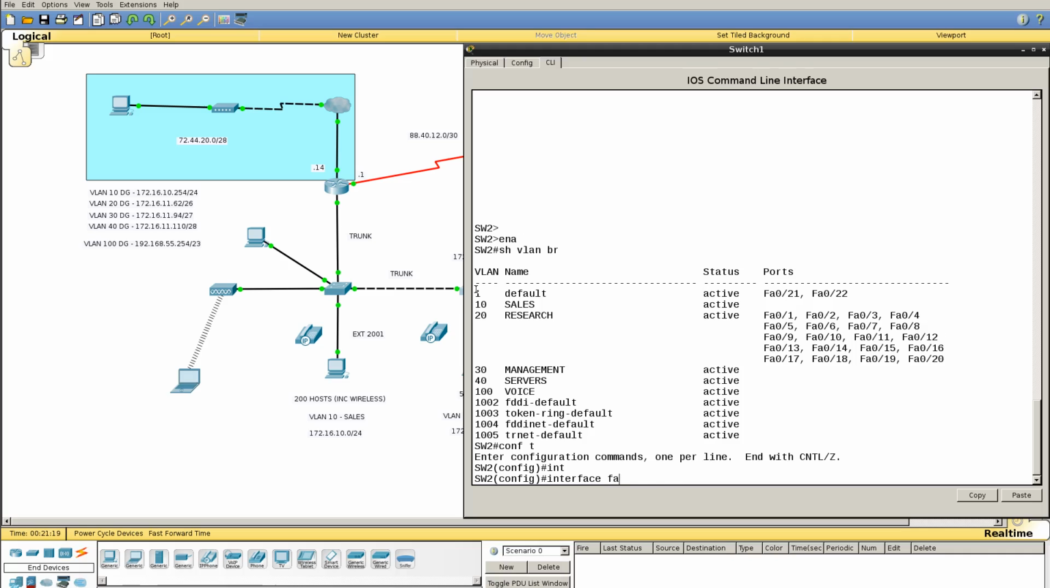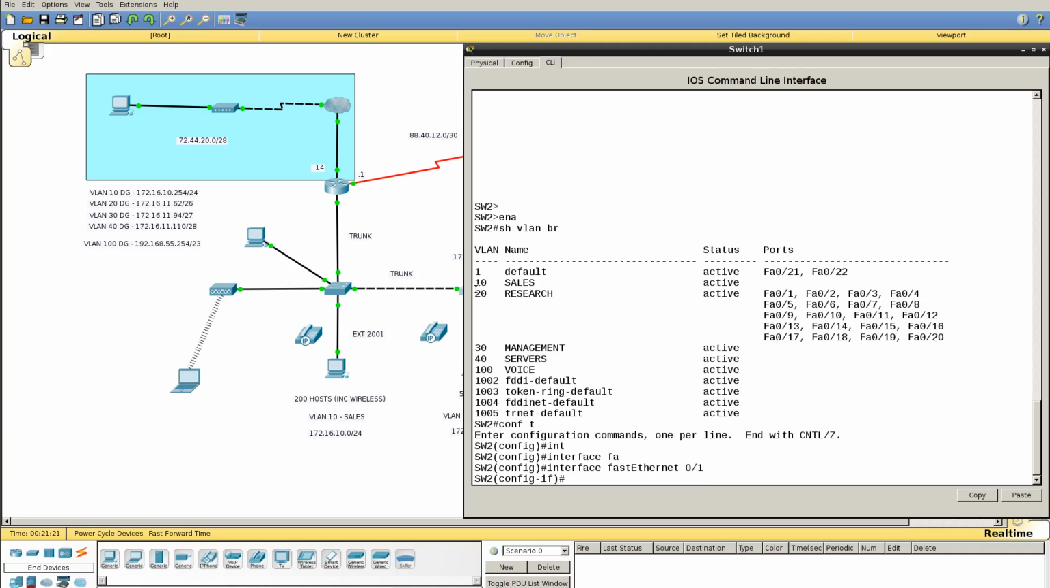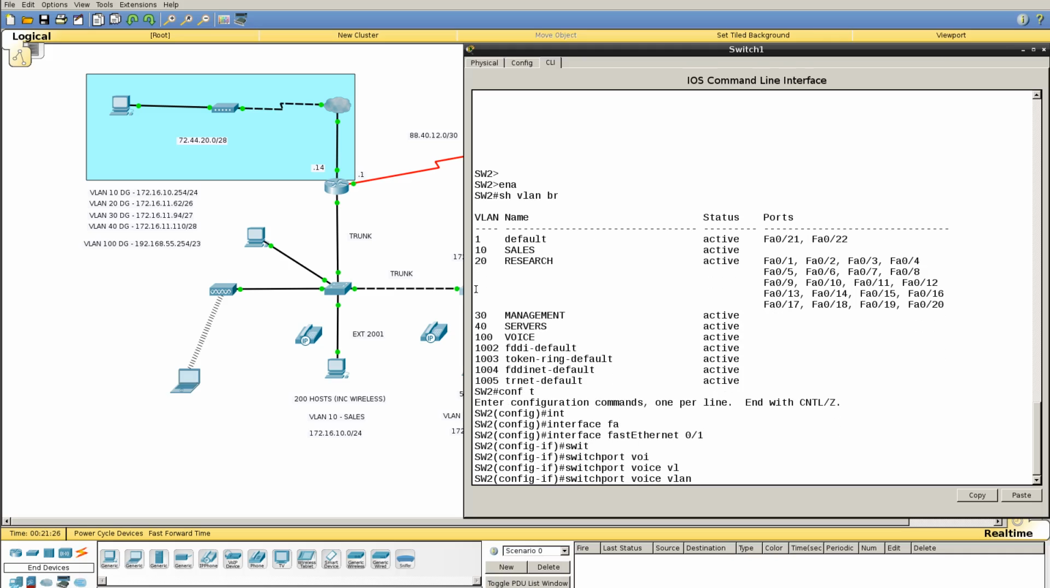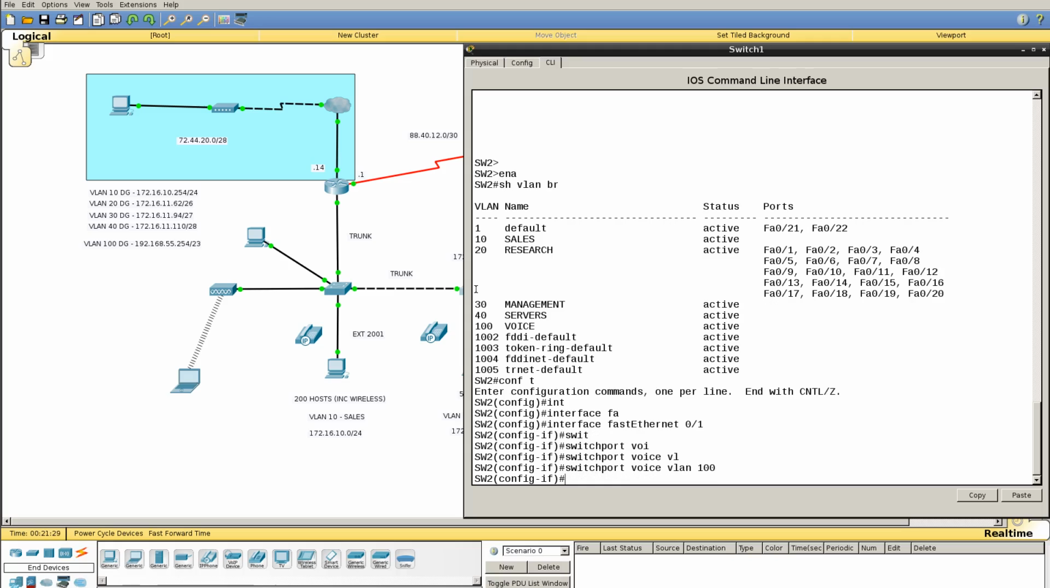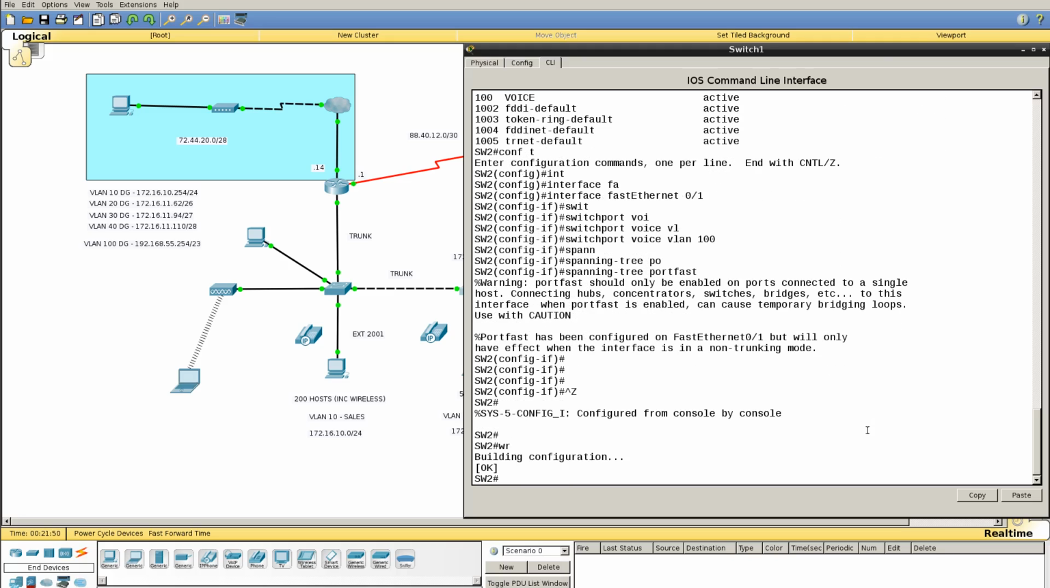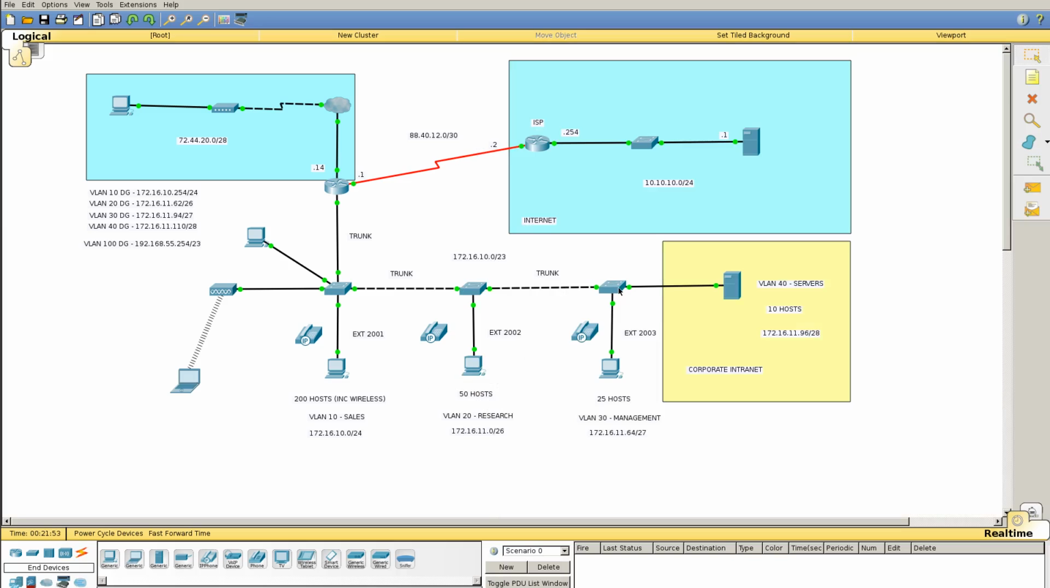We'll go into interface FastEthernet 0/1. We'll say switchport voice VLAN 100. So in this case, FastEthernet 0/1 is in a data VLAN 20. So switchport mode access, switchport access VLAN 20 puts it in a data VLAN of 20, but it's also now in a voice VLAN of 100. Clever stuff. Spanning tree portfast. Lovely. WR. And finally, last switch.